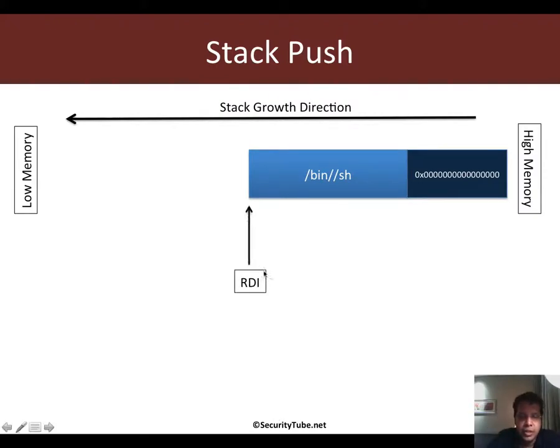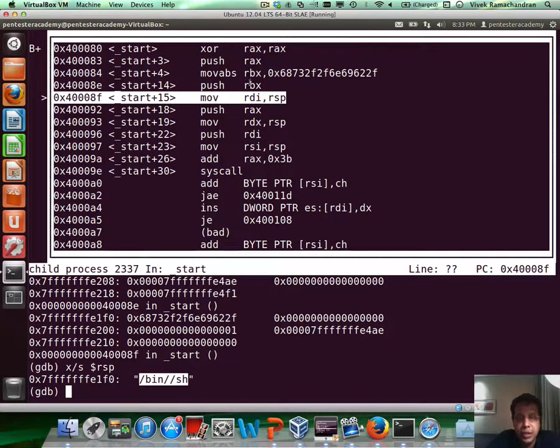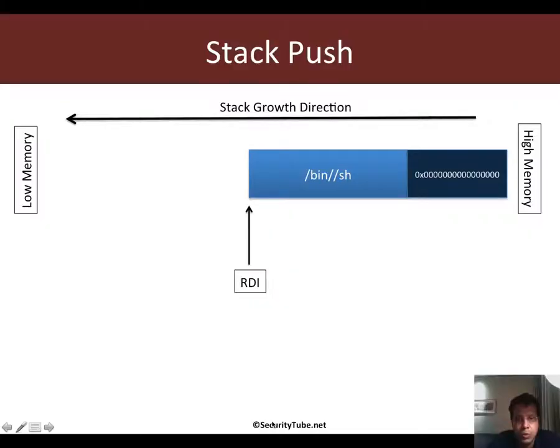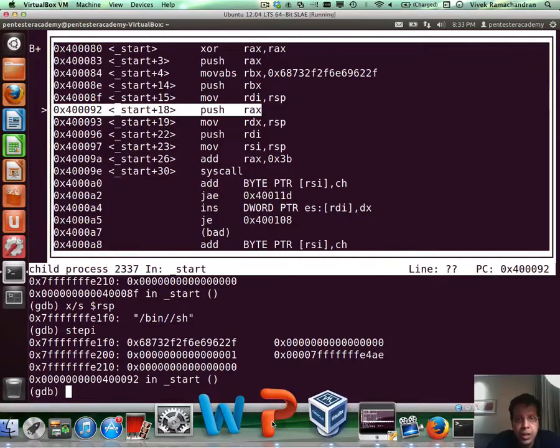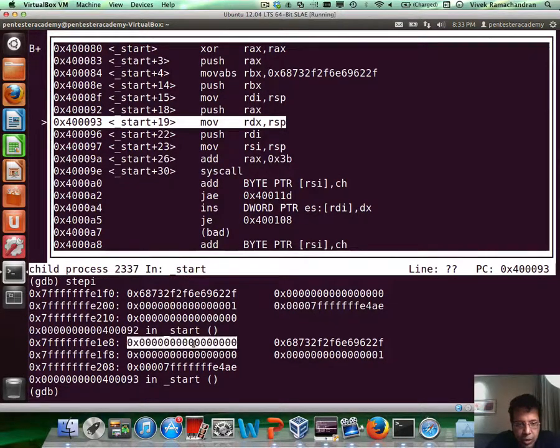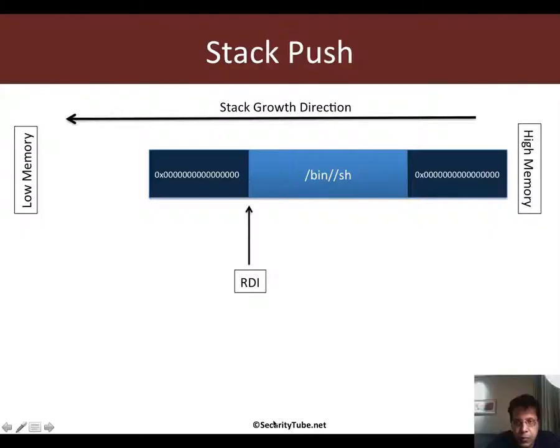Now the idea was that RDI would end up referencing this string, which is really what we are doing in the next step. RSP gets stored into RDI. So you can just do a stepi, and there we go. Now after this, what we wanted was to push another null, and hence we are doing a push RAX. And if you closely look at the top of the stack, you would notice that now another null has been pushed. After that, you have /bin//sh, and then the third null, which is really this entire layout.